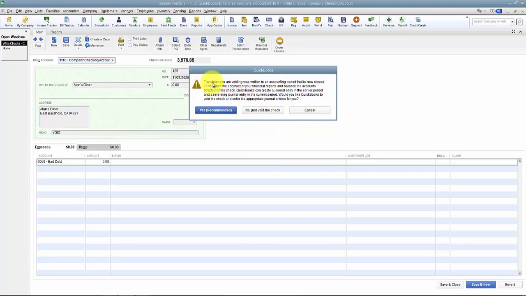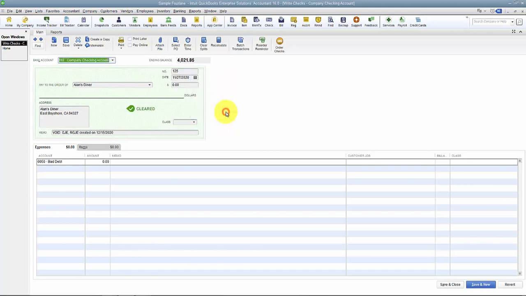It says the check you are voiding was written in an accounting period that is now closed. I put in my closing date password. It's affecting a closed period. To maintain the accuracy of your financial reports and balance the accounts affected by the check, QuickBooks can create a journal entry in an earlier period and reverse it. Would you like QuickBooks to do that for you? I'm going to say yes for now so we can see what this does.